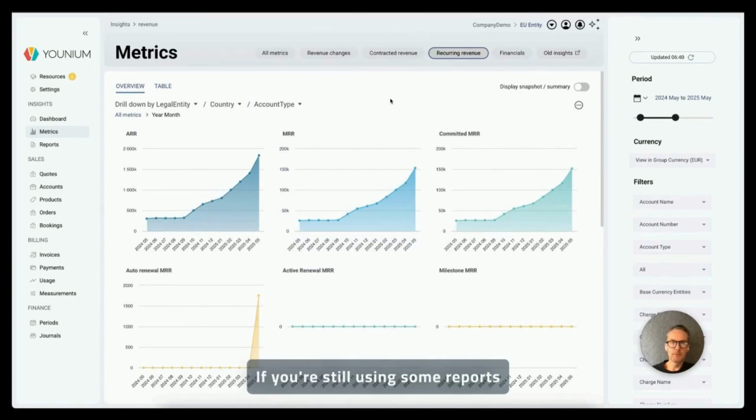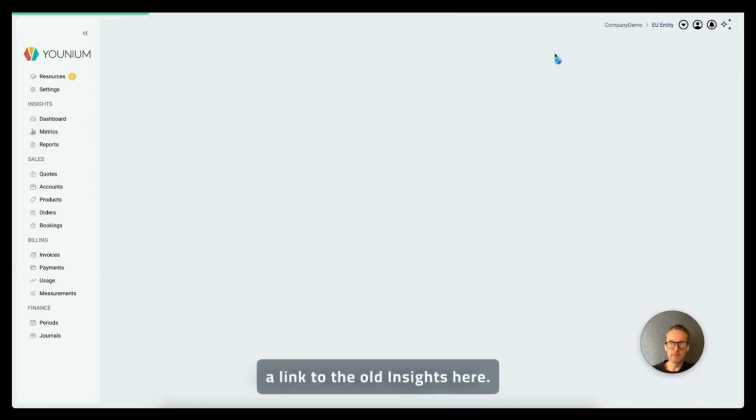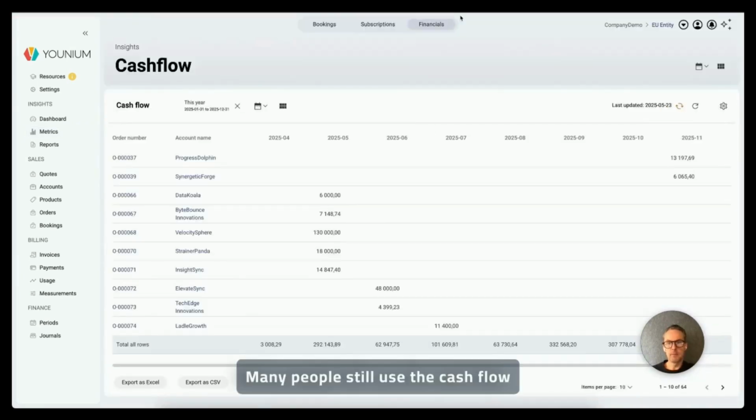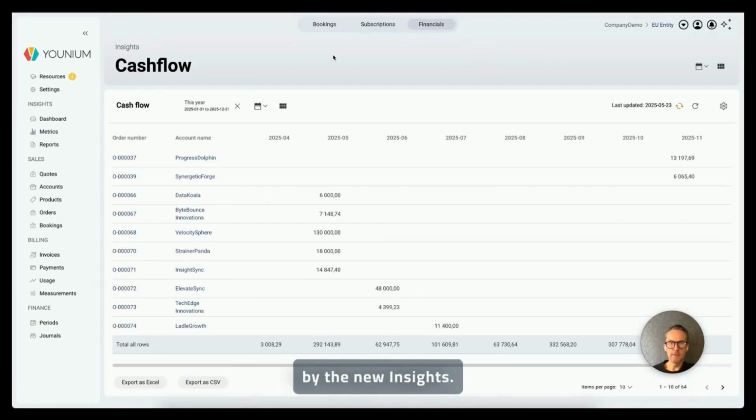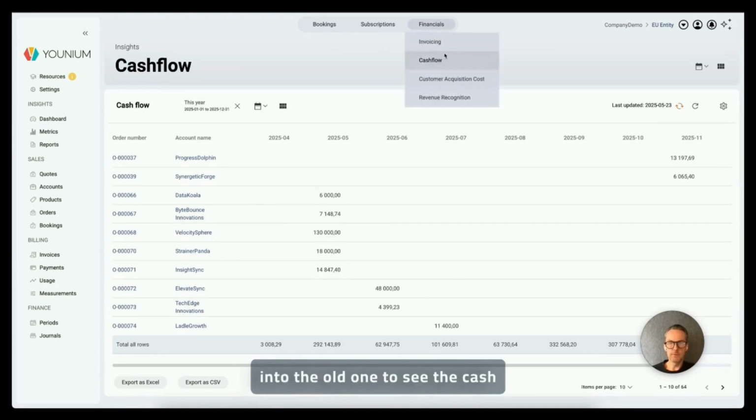If you're still using some reports in the old insights, we have a link to the old insights here. Many people still use the cash flow report and revenue recognition, so these ones we're working on to have them in the new insights. Old insights will be replaced by the new insights. At this stage, you have to go into the old one to see the cash flow and the revenue recognition.